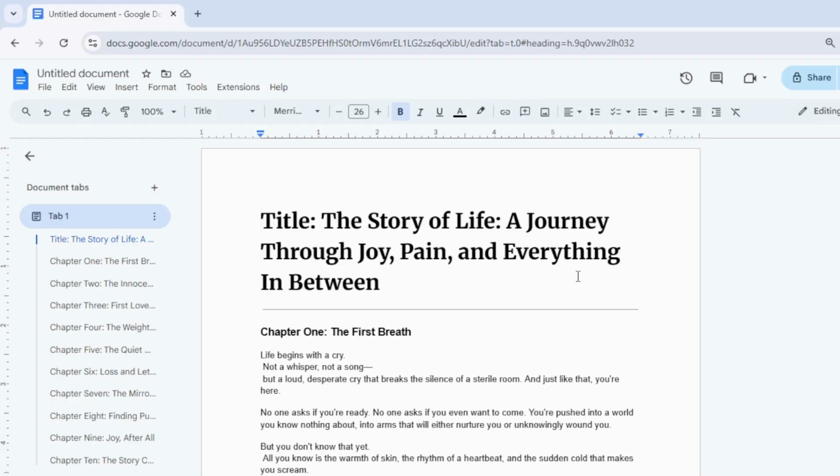In today's tutorial, I'll be showing you how to convert Google Docs into PDF. I'll be showing you two formats.